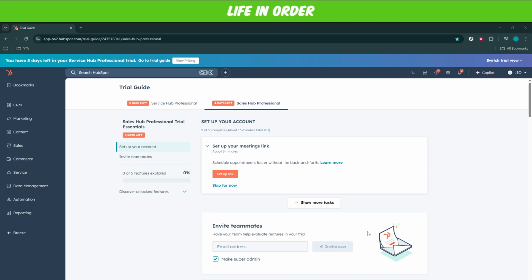Open your web browser and navigate to the HubSpot interface. Once there, make sure you're on the Sales Hub Professional page. This area provides you with the tools needed to dive deep into automation, which is a critical component of lead nurturing.